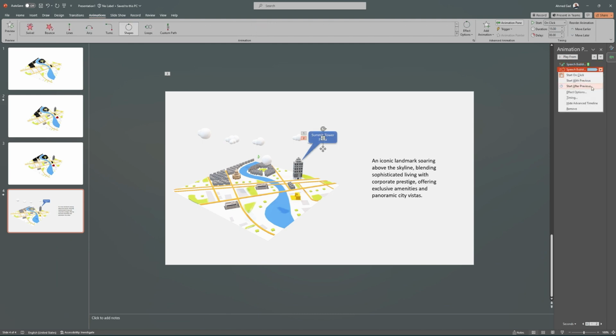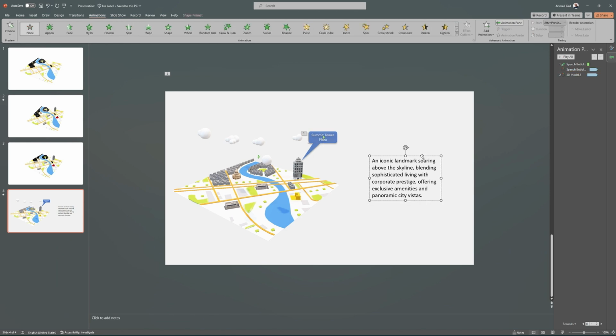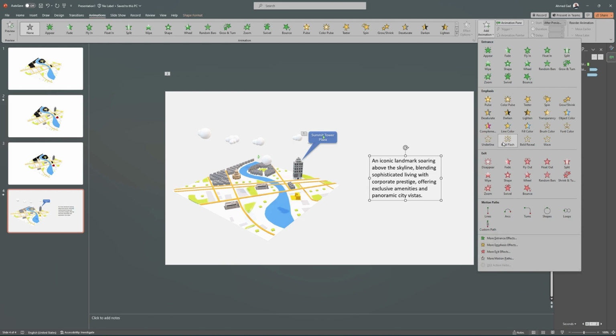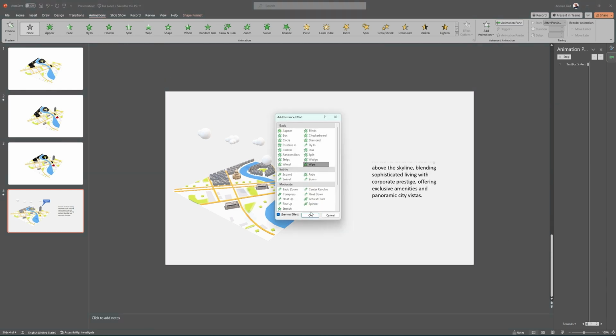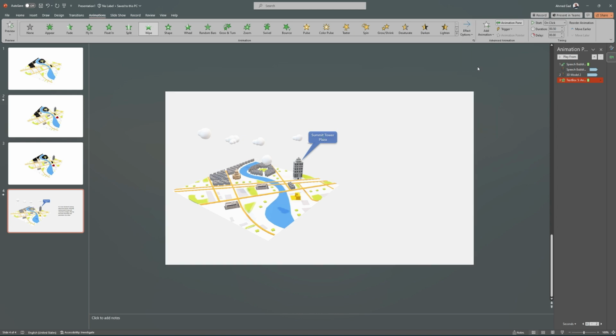I need a trigger before the floating animation to make the text appear first, then float. So I'll utilize the zoom animation first. After that, I'm going to utilize the loop path effect for both of them, the text and the label text on the building itself.